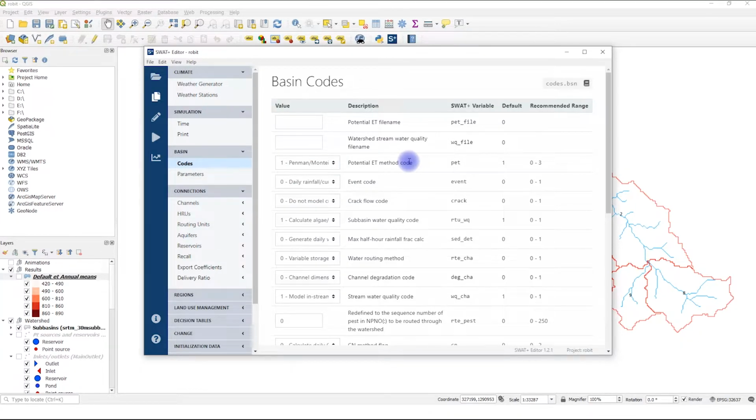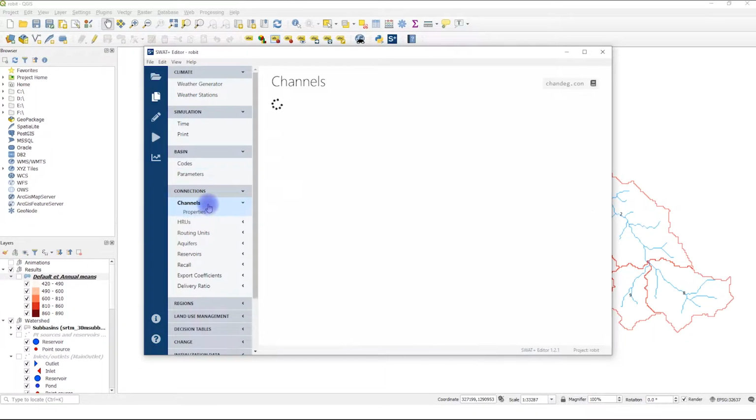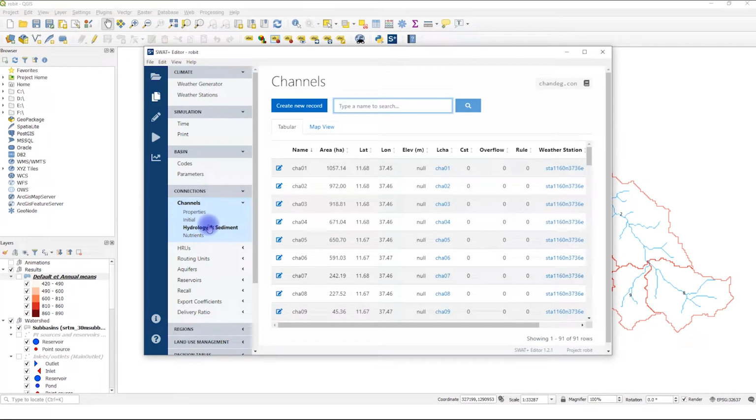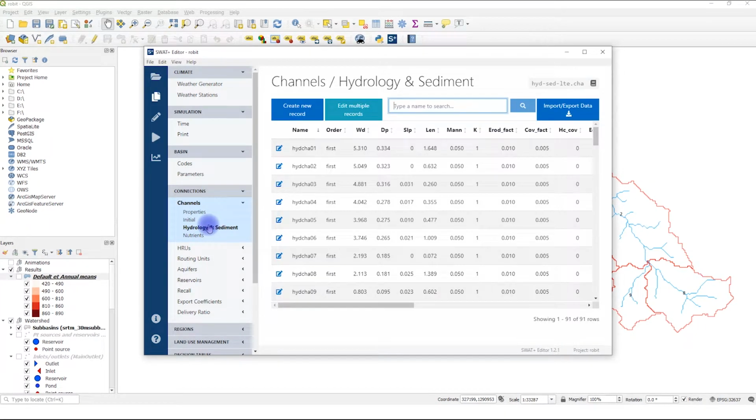Other important adaptations you may want to make concern water routing. There are two methods for routing available in SWAT Plus, the variable storage method and the Muskingum method. We will use the Muskingum method. We click on water routing method here and select Muskingum method. More routing parameters such as the Manning's n and time of concentration for each channel can be found in the hydrology and sediment section under connections, channels. Let's click on channels, hydrology and sediment. Here we see all the parameters we can change for each of the channels.